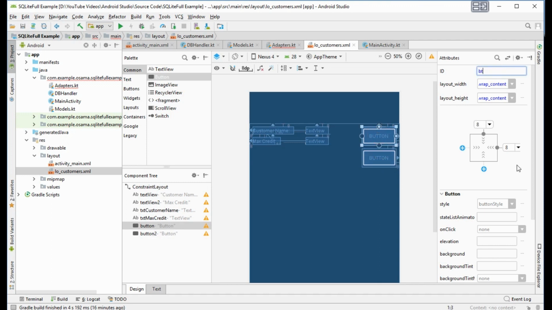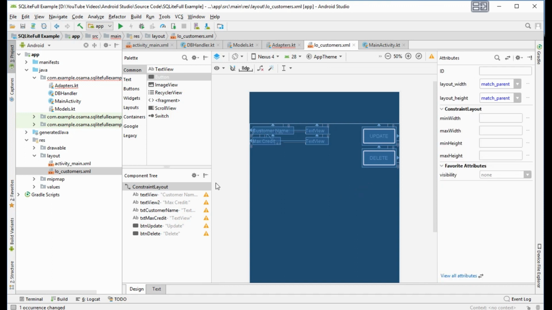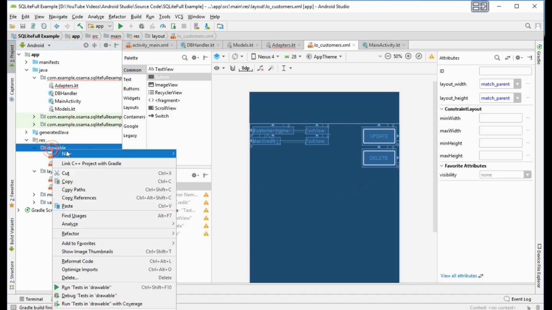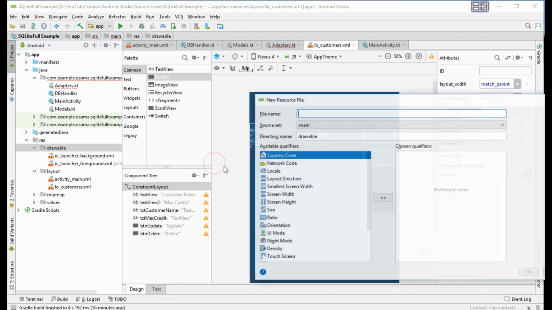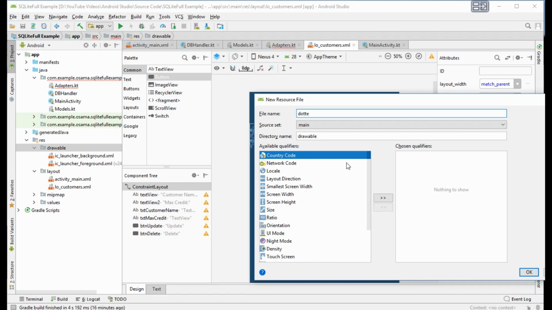This one will be btn update, and this one will be btn delete. We will put a text for it, delete, and update. We will create a line, new drawable resource, dotted line.